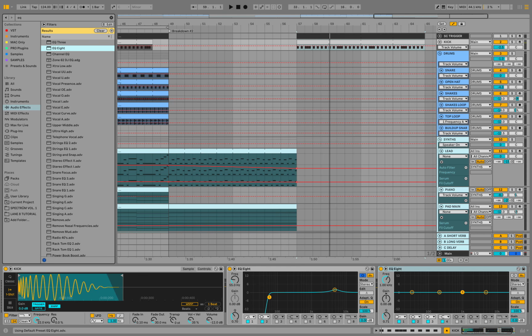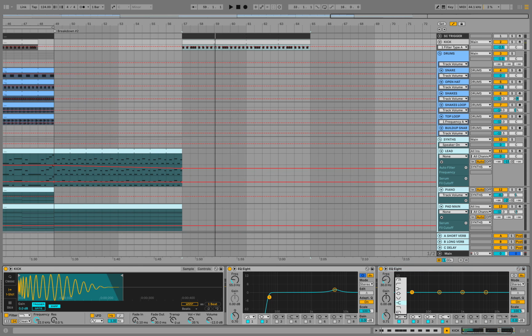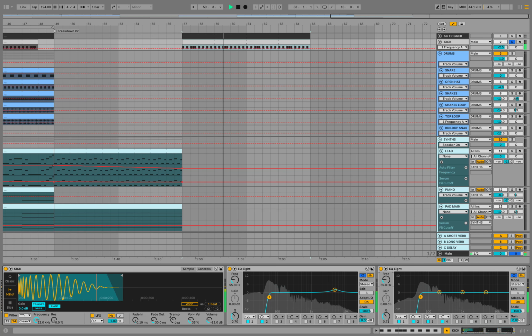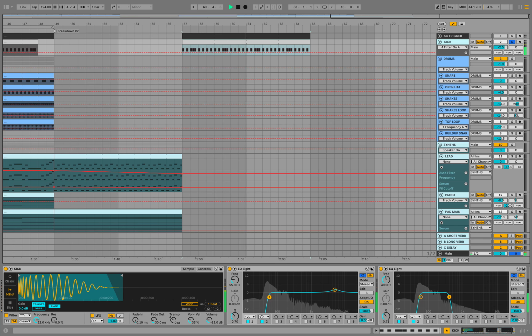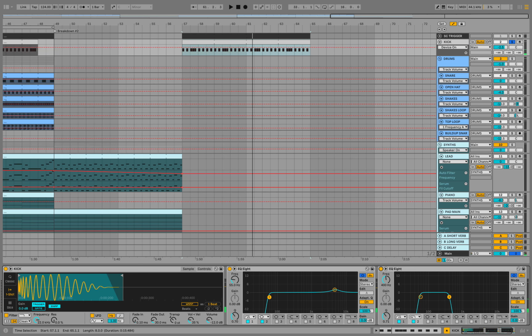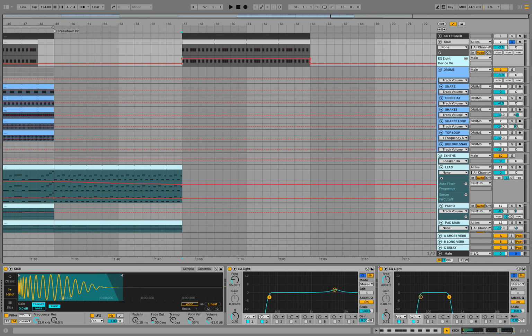So I will use the stock Ableton EQ and I will use two filters. The first one will cut off the lower frequencies. And the second filter will cut off the higher frequencies and the mid frequencies. Perfect, and now the kick really reminds us of a heartbeat. Now we need to automate this EQ only in the second breakdown. So the kick with this kind of EQ will play only in the second breakdown.